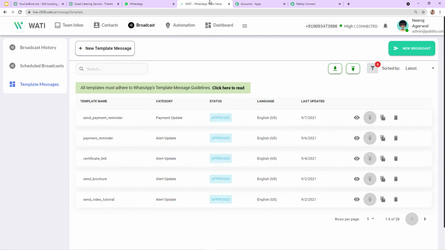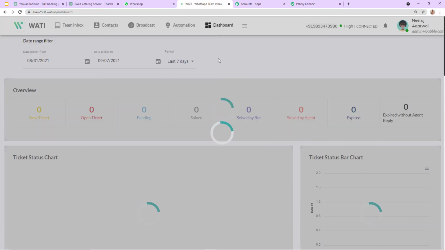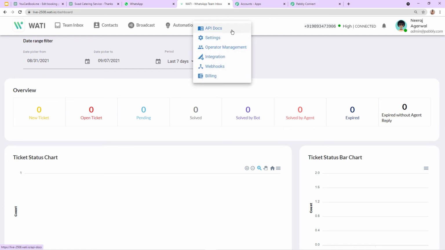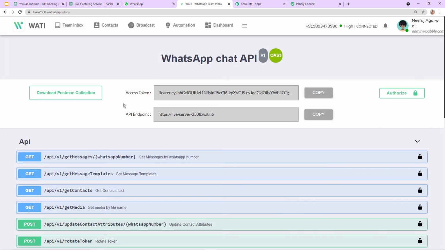So here is my dashboard. You can see I have already created my account and started using it. You can also create your account and start using it. The link in the description is provided for the setup of the account. You can go and watch it. Okay, so now we have to connect our account with Pabbly Connect. For this, I'm going to click this one, and I'm going to click API docs. So here at API docs, both of the keys will be available. Perfect, the access token as well as the API endpoint.